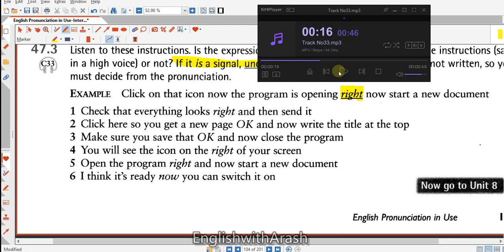Yeah, very good, Parisa. It's not a signal word. It's actually the adjective for look, so I don't underline it. Everything looks right. That's the normal use of right.